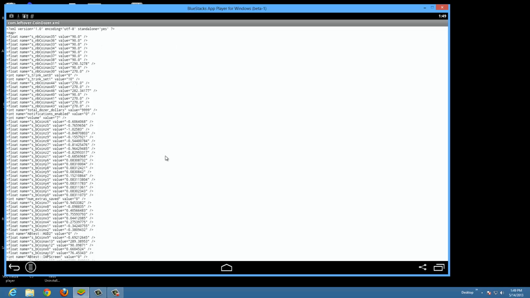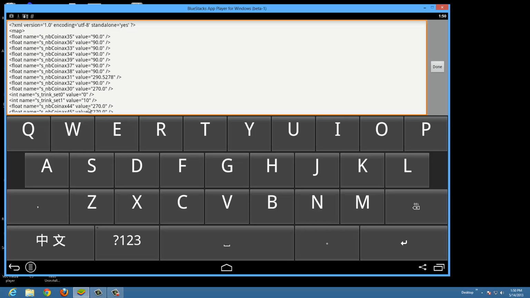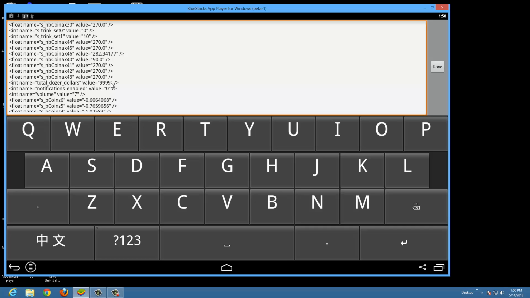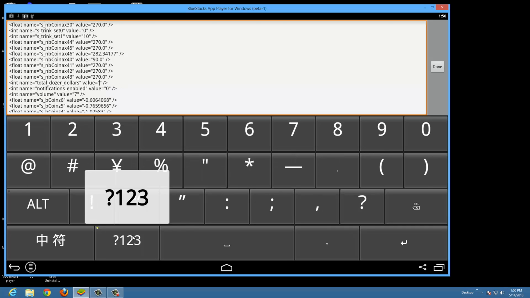You'll have all this crap. You might be wondering, shit, I'm done. No, very simple. If you look down here, I've already edited it, but you'll see int name total dozer dollars value with parentheses. You'll want to edit what's in between those. So in my case, yours might say 5. Mine, I'm going to make 9999.